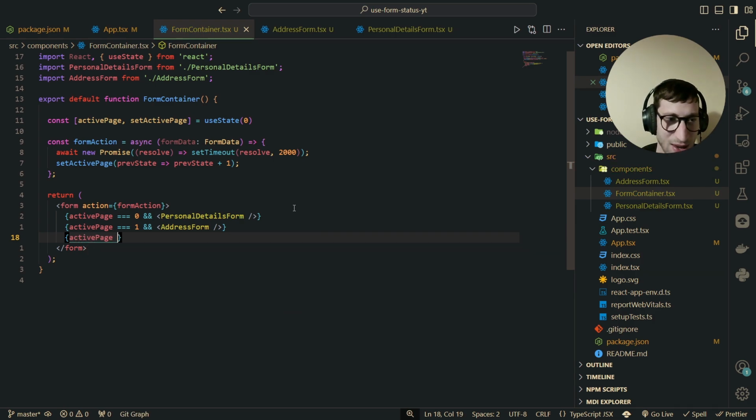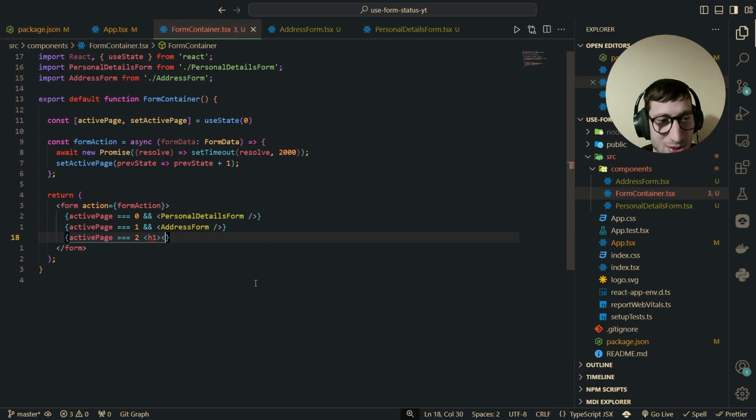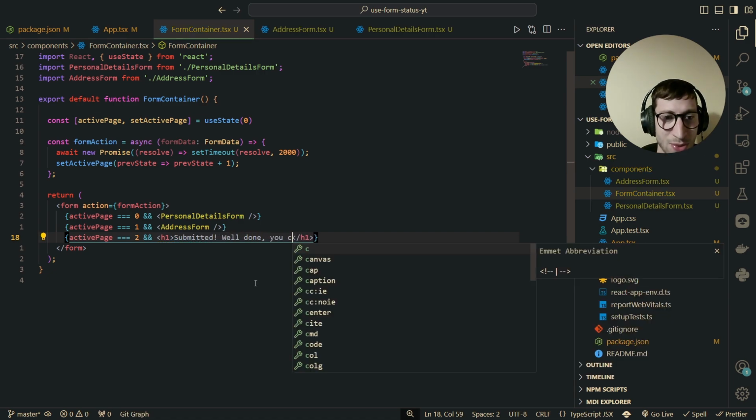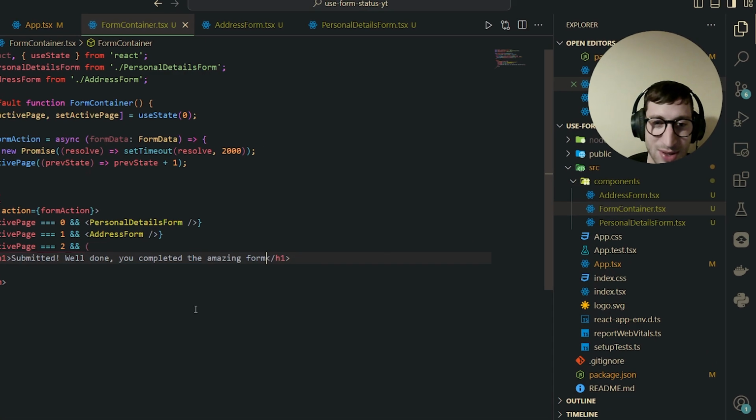So if active page is 2, it's going to be after they submit the address form. Imagine this is like a summary page, summarizing all of the great details of the form that we captured. Don't forget the ampersand there. So let's just say submitted. Well done. You completed the amazing form.